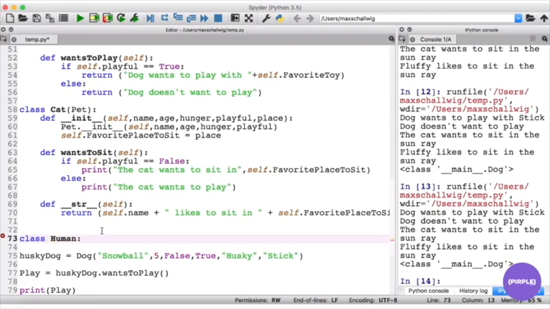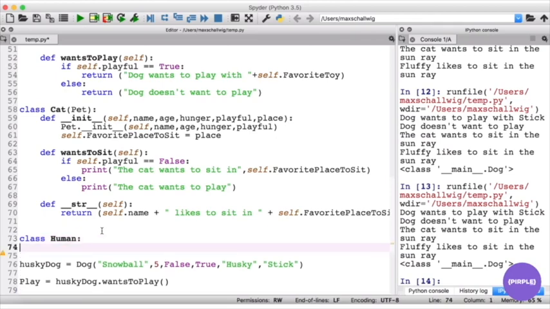So we put a colon here, and now, just like anything else, we need an initializer, so we do def, and then __init__, and then we need to put in the self. And now what properties do we want the human to have? Well, we want the human to have just a name and pets.